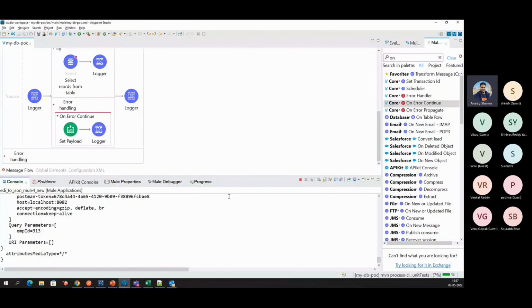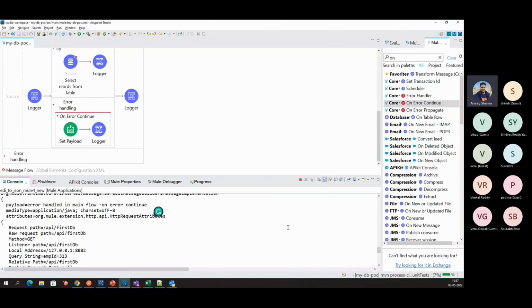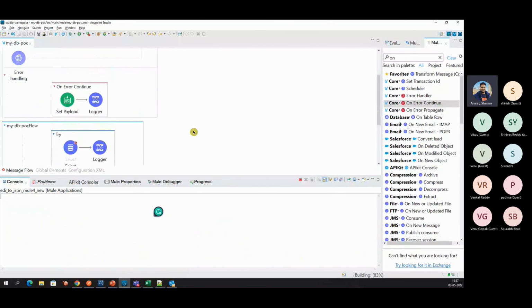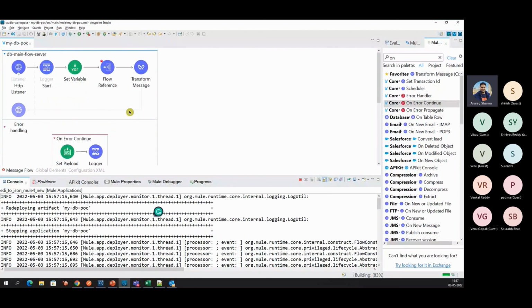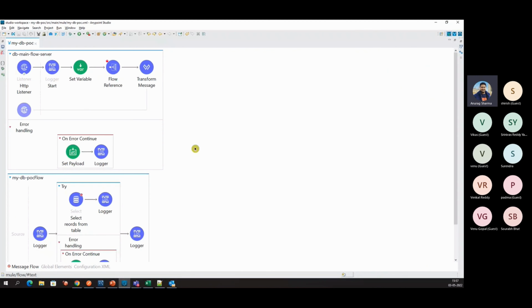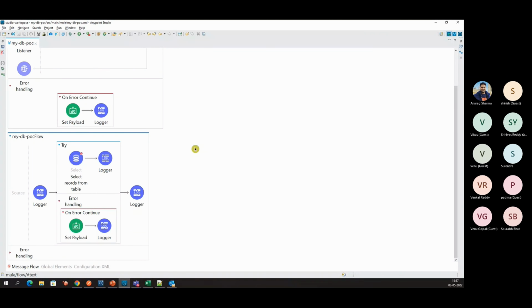Once it's deployed successfully, we'll see how it behaves. So this time we have on error continue here in the main flow and on error continue here in the try catch block. This time I will show you whether it will go to the main block or not. That I want to show you.